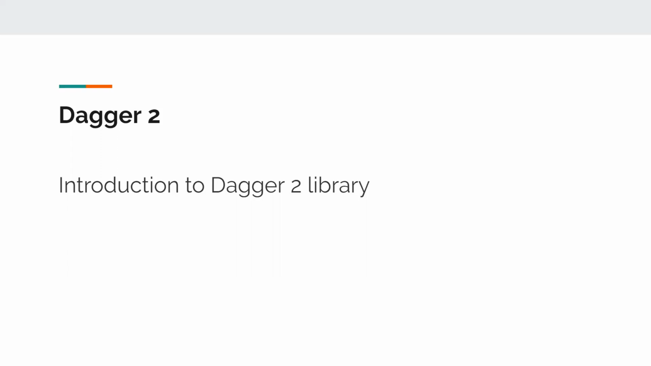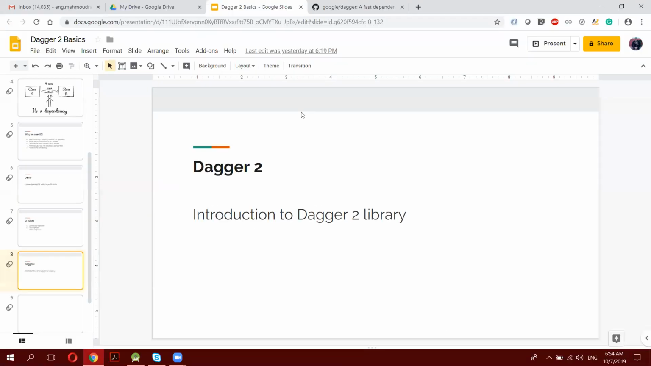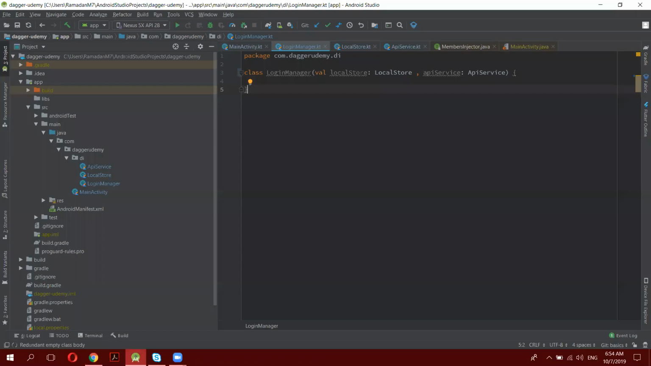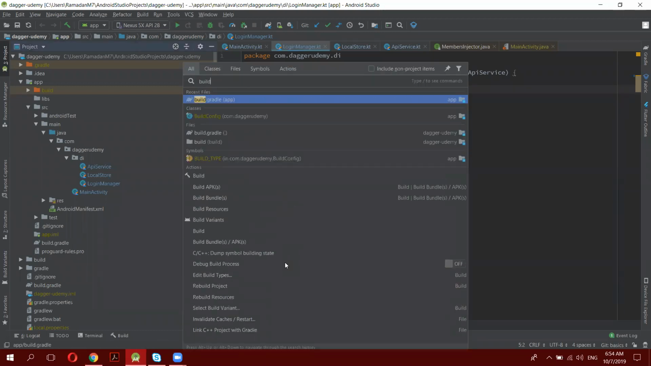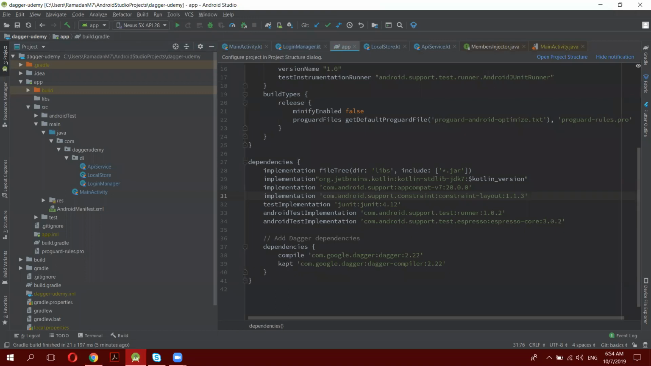Okay, so now let's see how we can add Dagger to our Android project. First of all, let's go back to our Android Studio, and let's open the build.gradle file for the app module. Perfect. So now we need to add these dependencies here, like this.